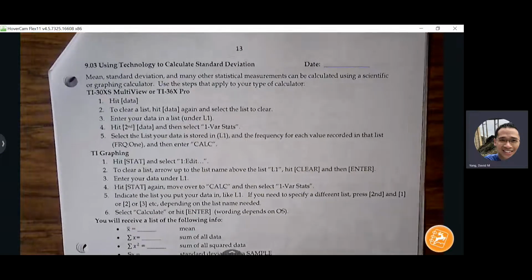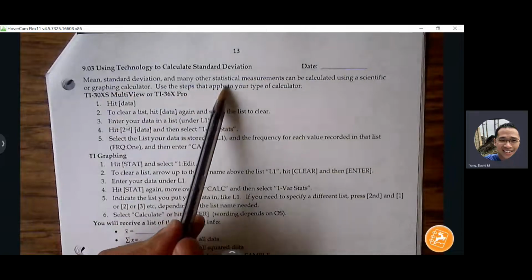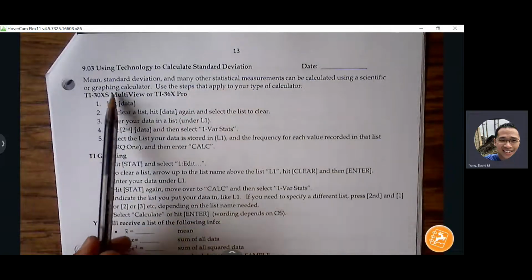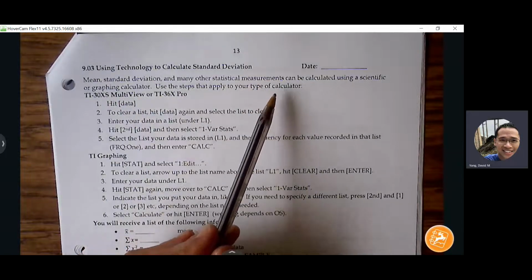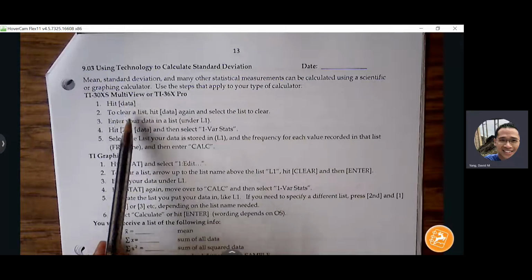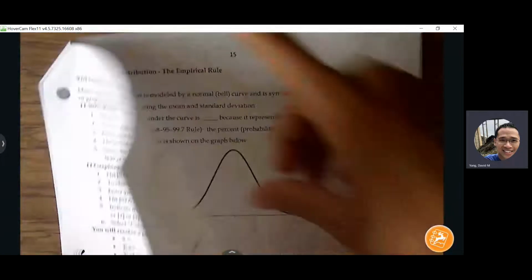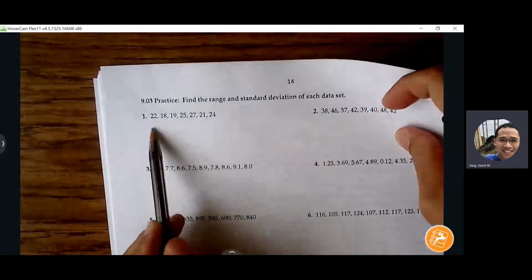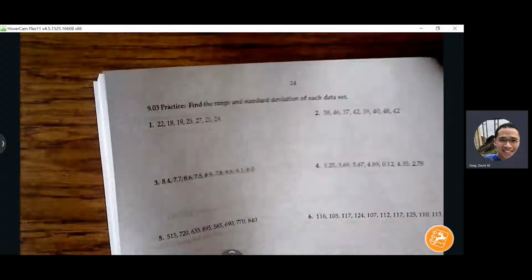Okay, so mean, standard deviation, and other statistical measurements can be calculated using a scientific or graphing calculator. Use the steps that apply to your type of calculator. I'll go with the 36X Pro first. Let's just go ahead and use the data at that 9.03 practice. So I'm going to enter these numbers in.